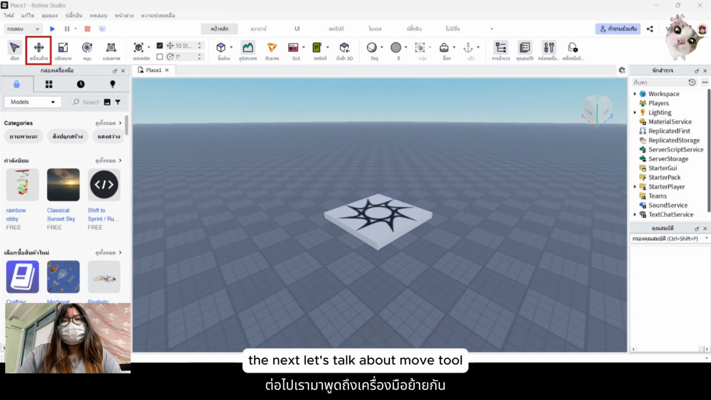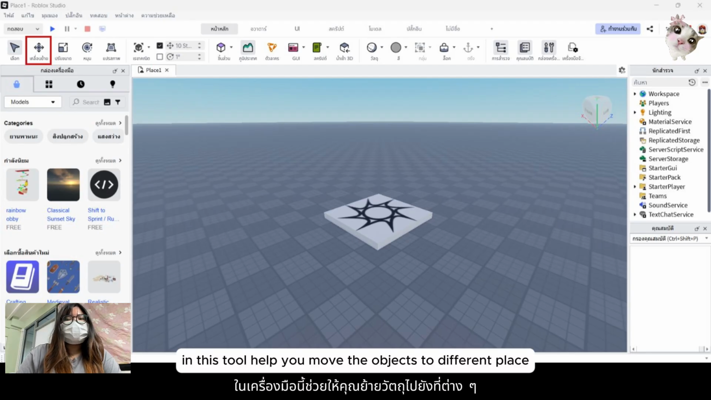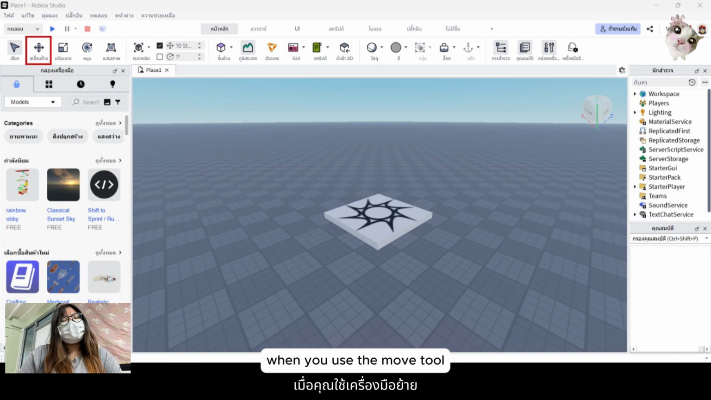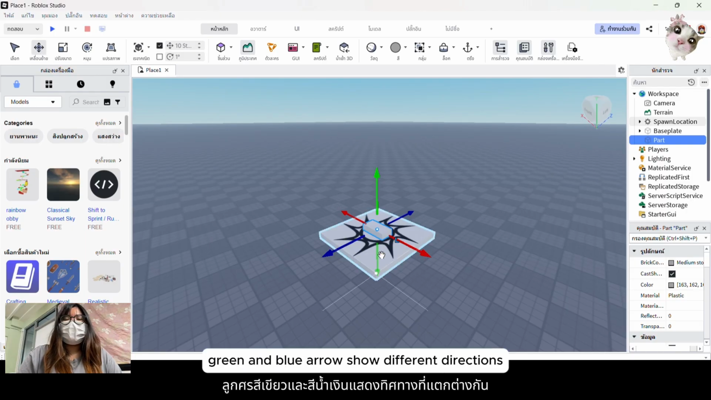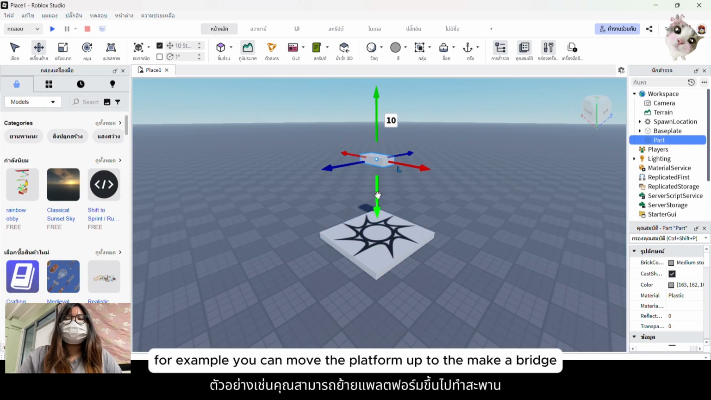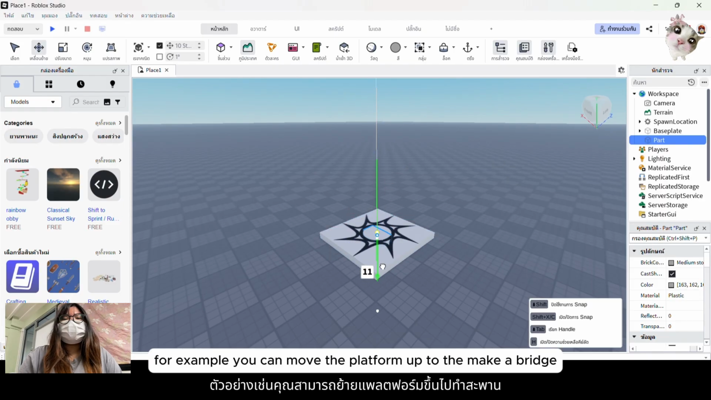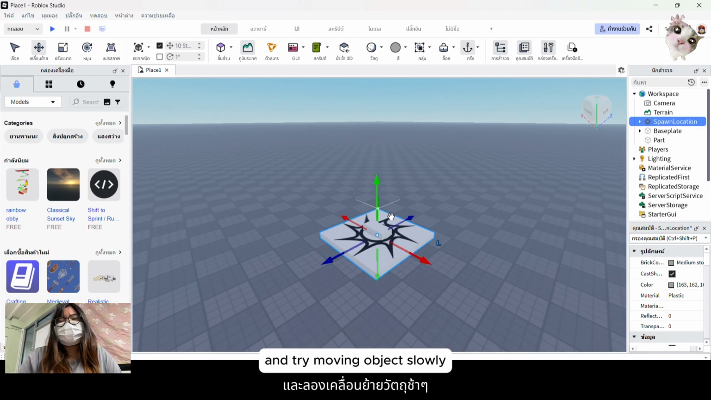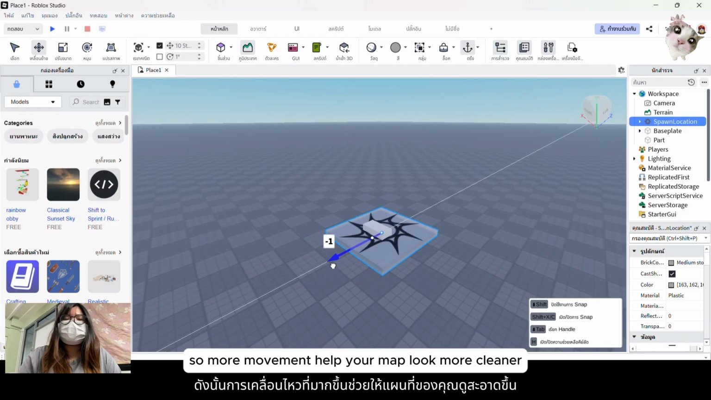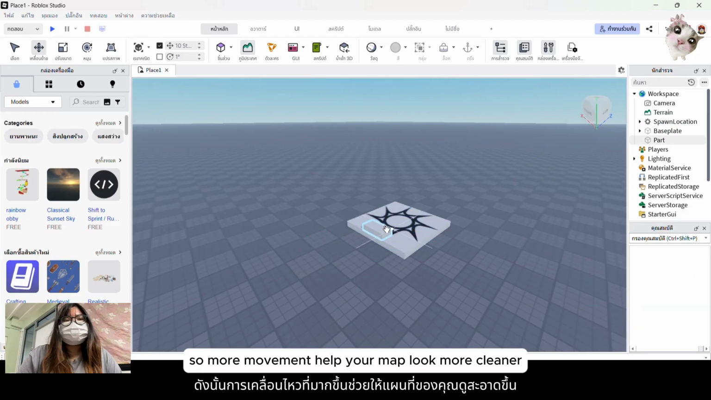Next, let's talk about the Move tool. This tool helps you move objects to different places. When you use the Move tool, you will see three arrows, red, green, and blue, showing different directions. For example, you can move the platform up to make a bridge, and try moving objects slowly. Small movements help your map look cleaner.